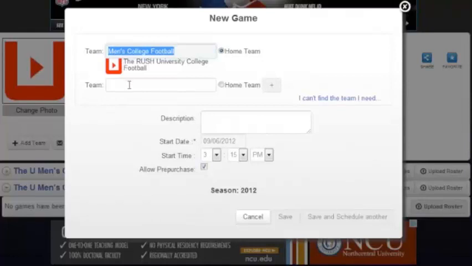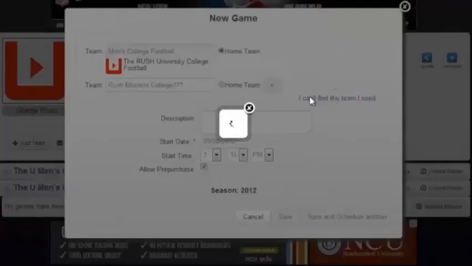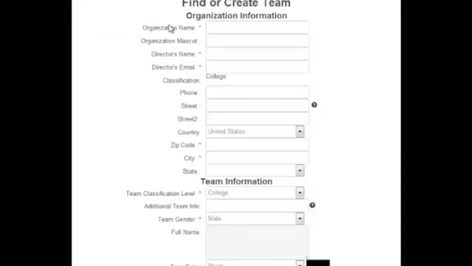When scheduling your opponent, you will search for their organization, and the Rush database will provide the teams within that organization that are available for the sports you are scheduling for. Can't find the team you need? This may occur when trying to schedule your opponents. Clicking this feature will direct you to a team page to help schedule this opponent.